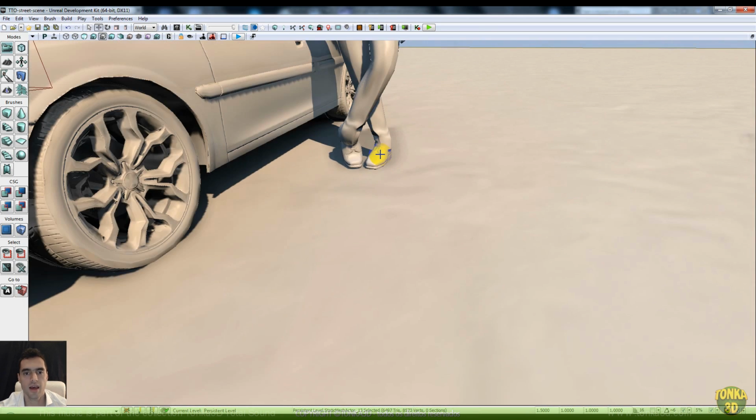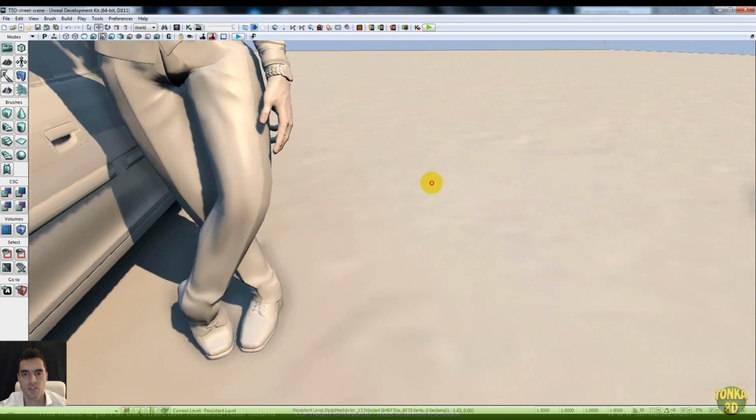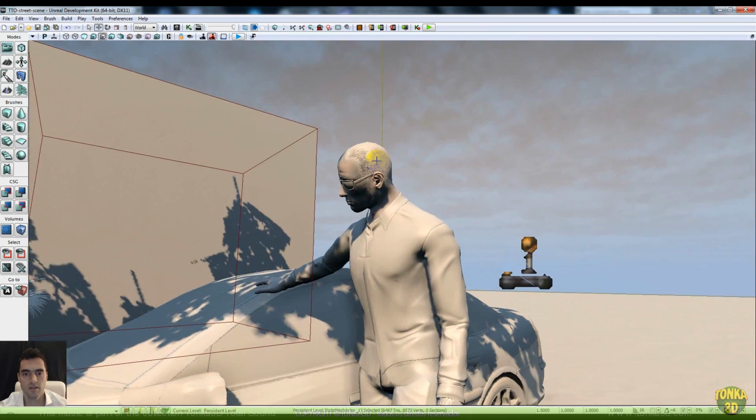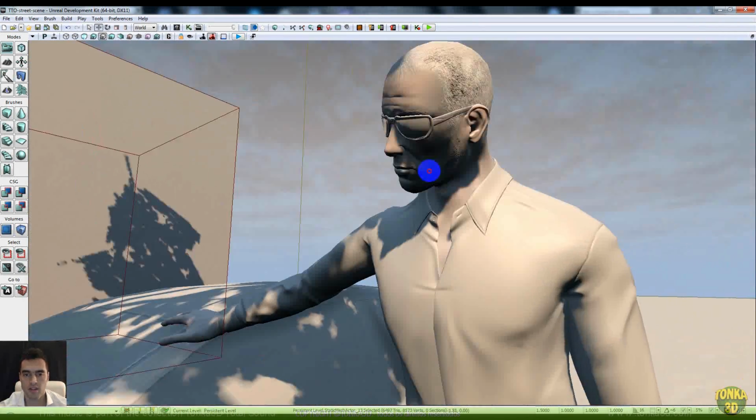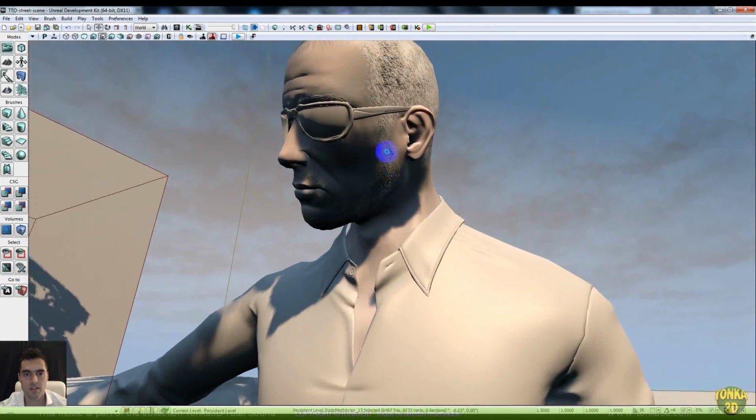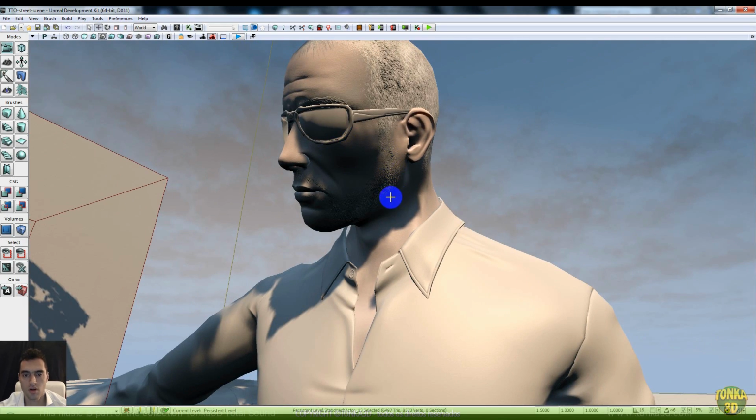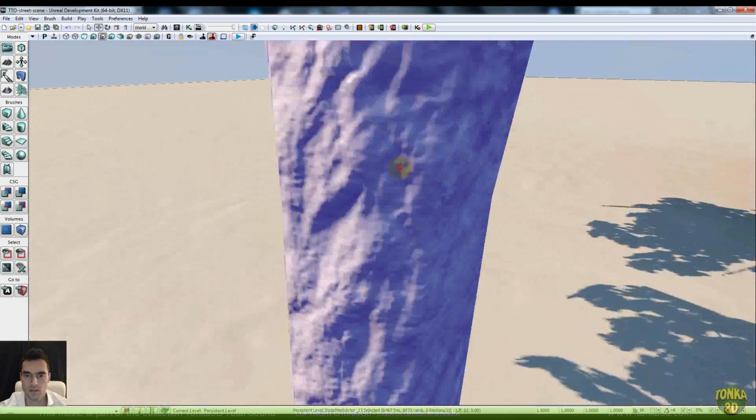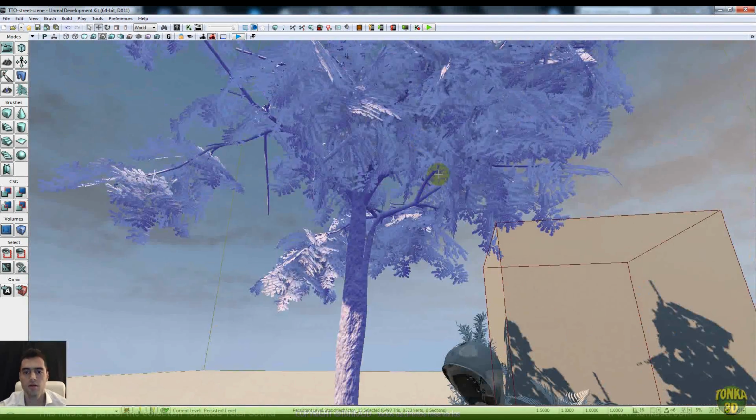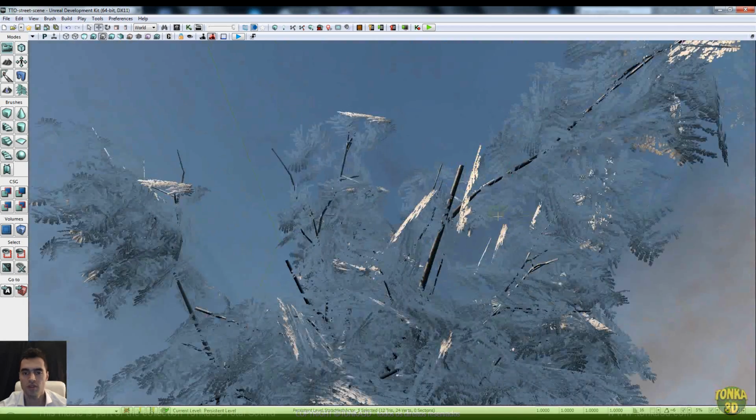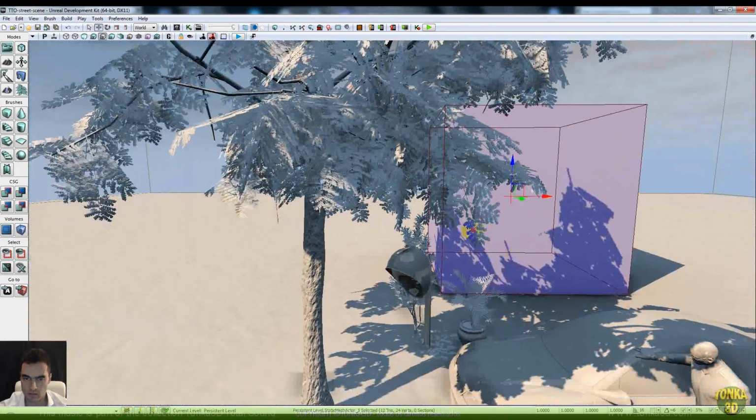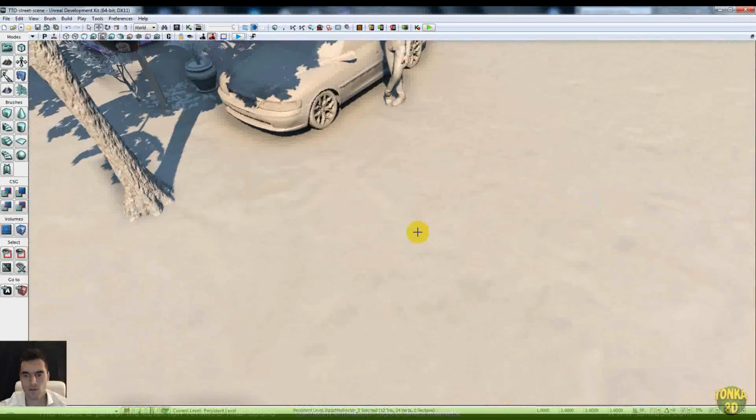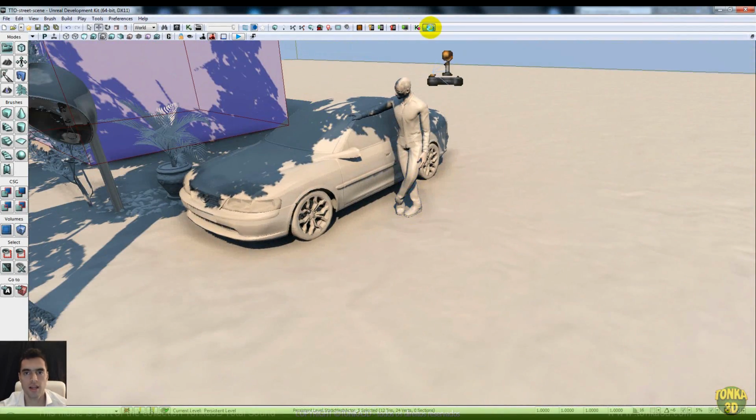This character has a texture with just 2048. Okay, so you have a lot of details here. Here in the face you have the hair bump, the skin pores, okay, the beard, and here the tree, this part of the tree, you have the normal here. Let's see. Okay, so everything is optimized.